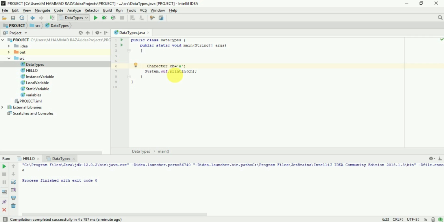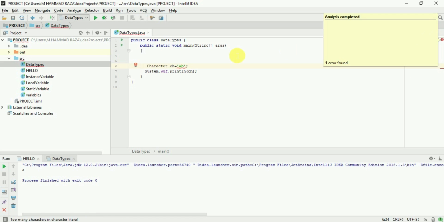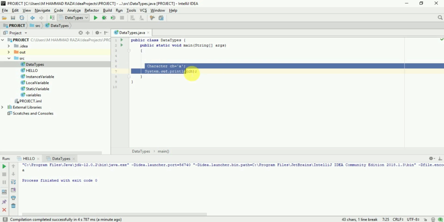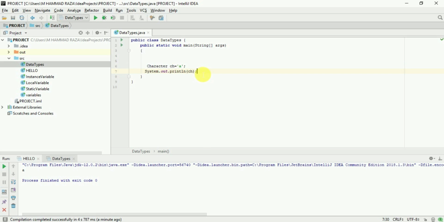And the other thing, we cannot use more than one character. For example, if I use two characters, a and t, then you can see on the right side it shows an error. So we can use only one character. This is the char data type. We can also use many characters, but not in the character data type.